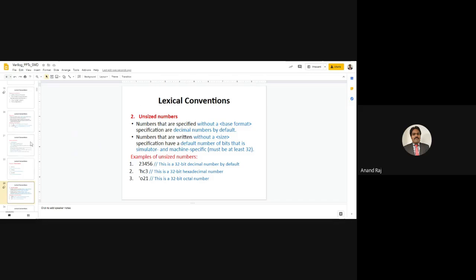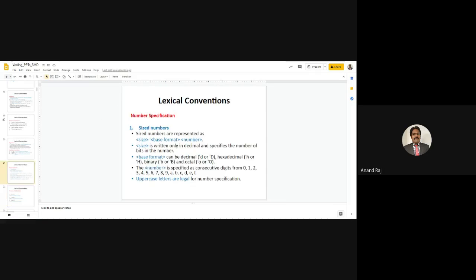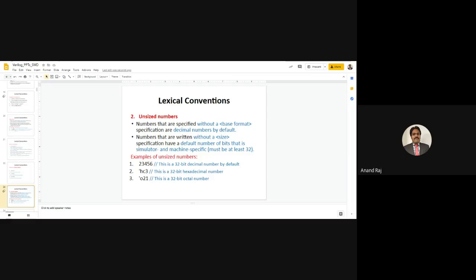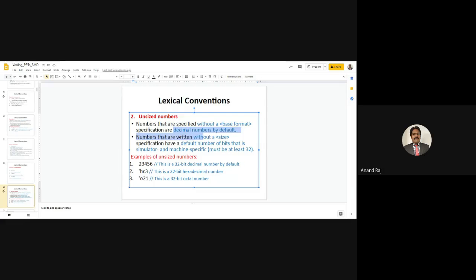So it is about sized numbers. There are two types of number systems. One is sized numbers, the other is unsized numbers. Unsized numbers are specified without a base format, and are decimal numbers by default. Numbers that are written without a size specification have a default number of bits that is simulator and machine specific.